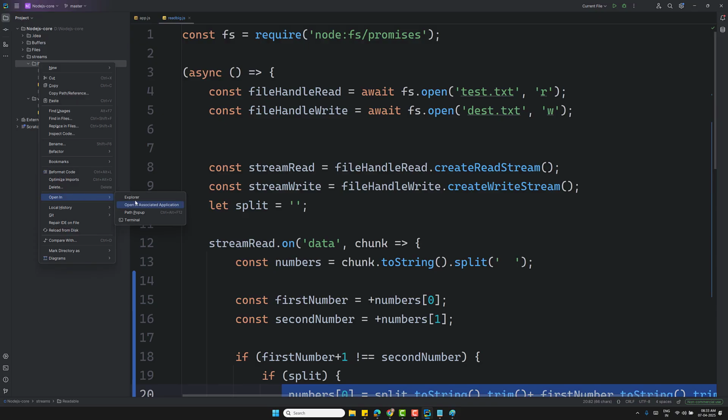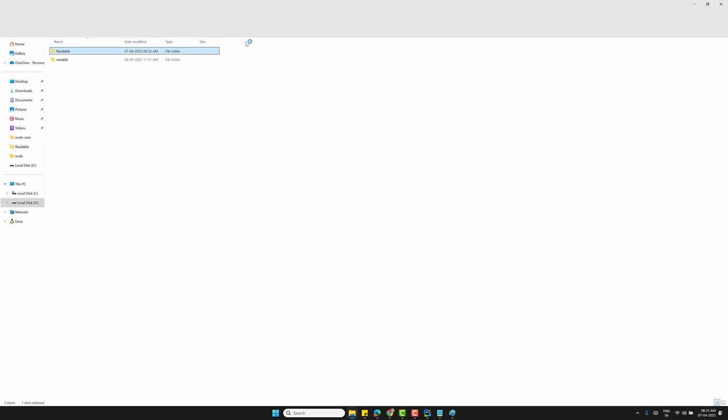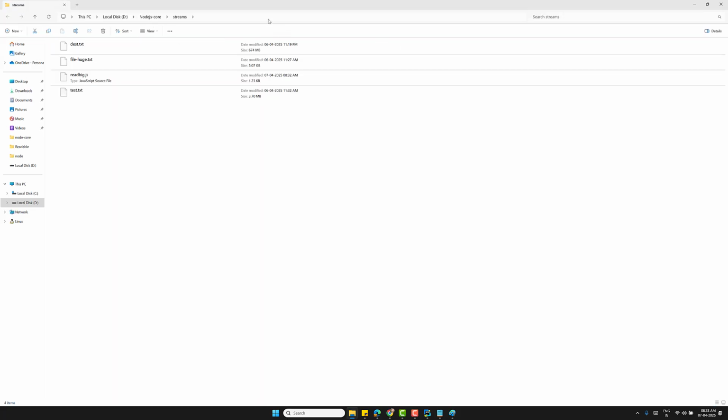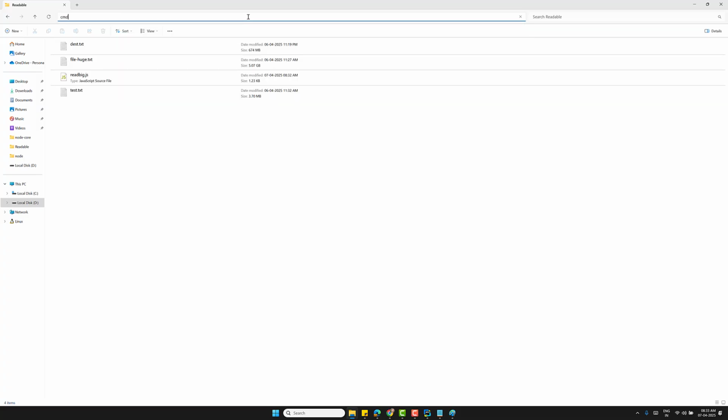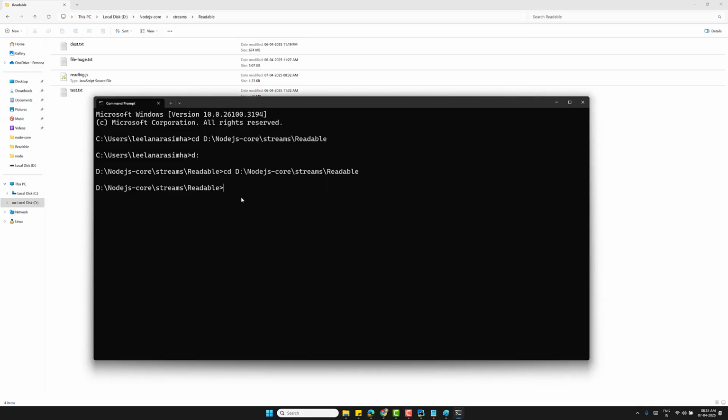Somewhere we'll have open in Explorer. Let's go to the Explorer, and I will open the command prompt for this one. It's taking some time, let it take. So it has been opened. Now let's write node readbig.js. So now it has been converted.